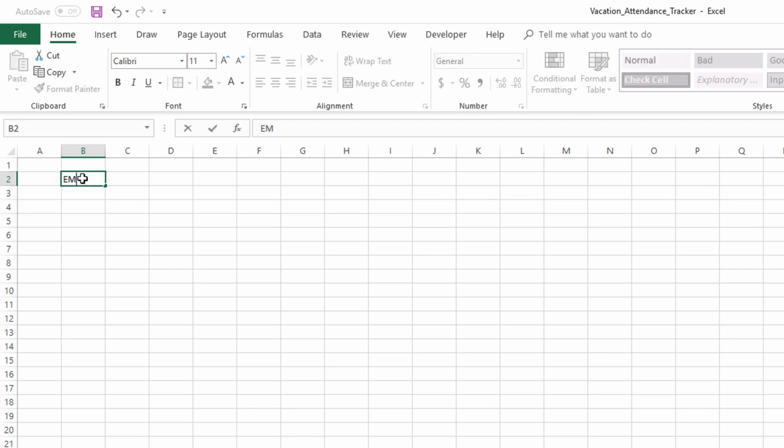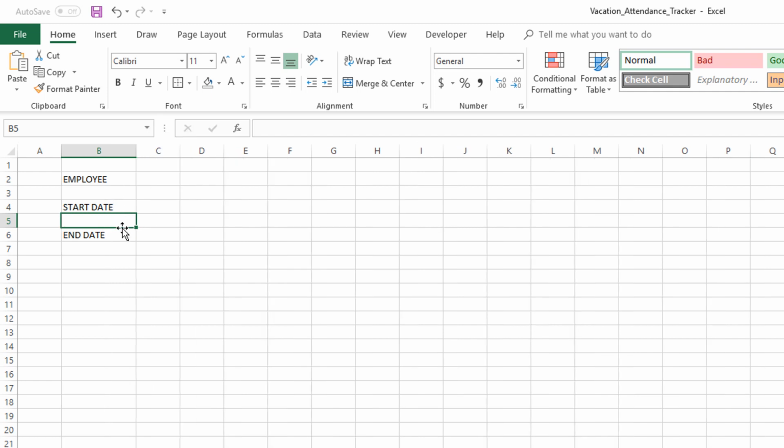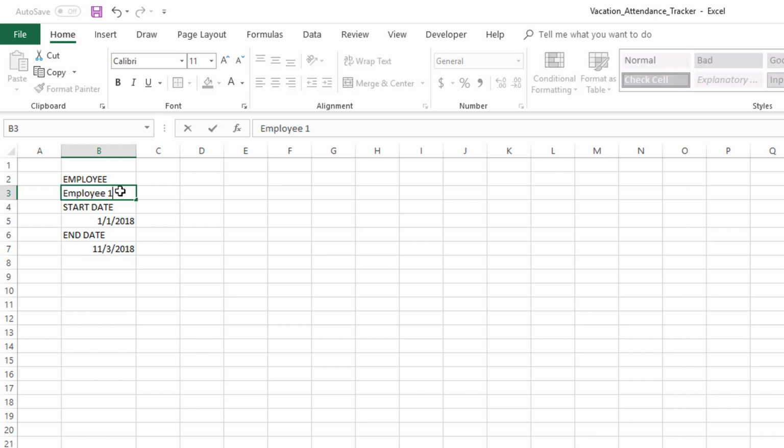So I'm just going to type in employee, and then this is where we are going to have the employee name selection, and then we will have the start date and then the end date. So let's say, for example, I want to put this as January 1st, 2018, and then I want it until November 3rd, and then let's say the employee name is employee 1.